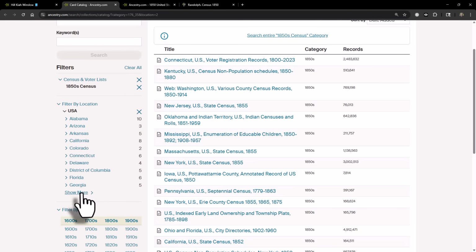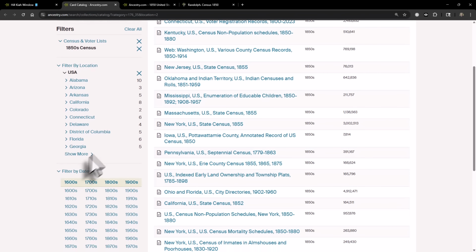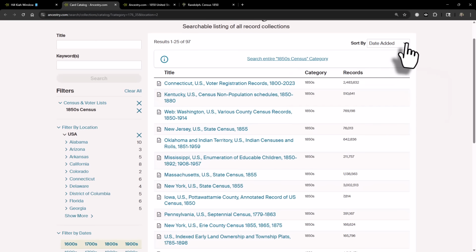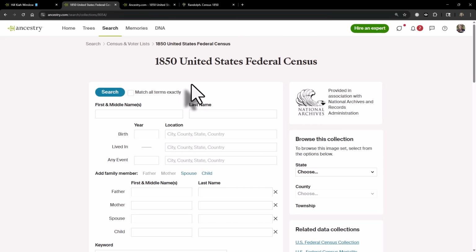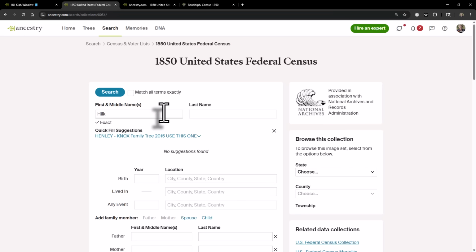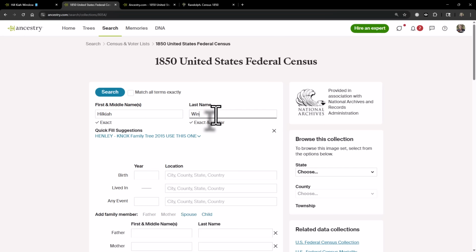And I'm going to pick North Carolina. Actually, it doesn't matter because it's going to make me pick my state again. So I'm going to hit record count. I'm going to hit 1850 census. And now I can search for, and I think it was spelled Hilkiah this way, Winslow.